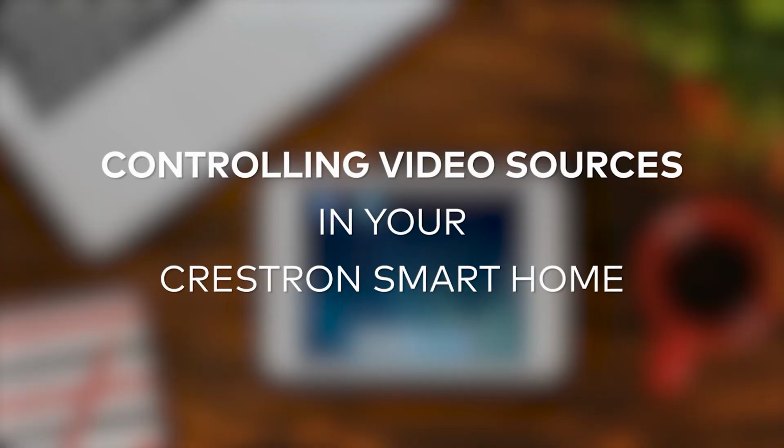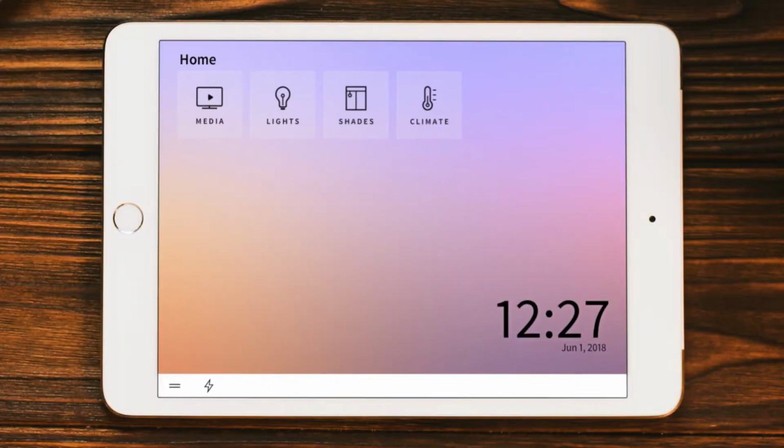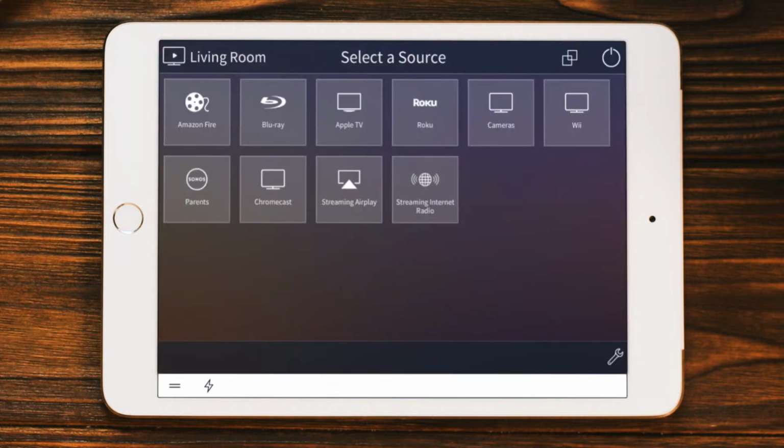Let's see how easy it is to control TVs and video in your Crestron smart home. Let's click the Crestron Ping app to get started. From the home screen, press the Media button. By default, it goes to the room that the touchscreen is in. In this case, I can see at the top that we're in the living room.